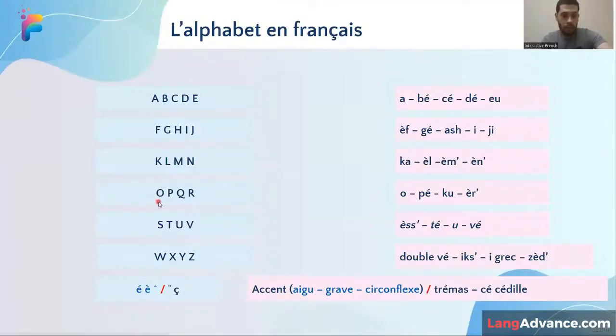Now, for the next row, we've got O. O, right, for O. P. And then Q. Q, and then R. R, R for R, right? O, P, Q, R.